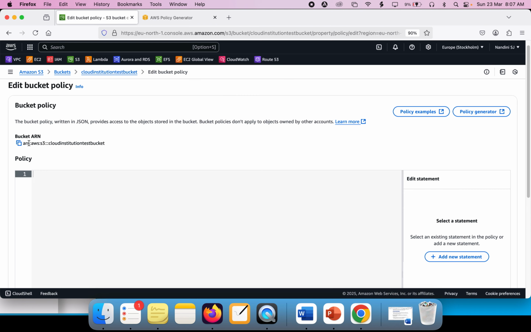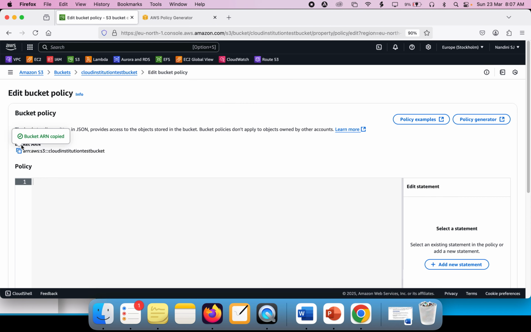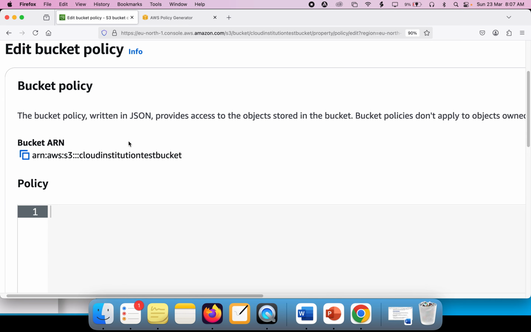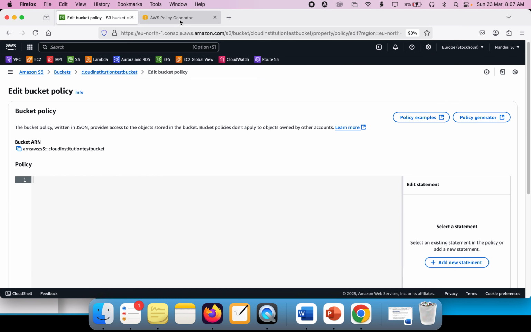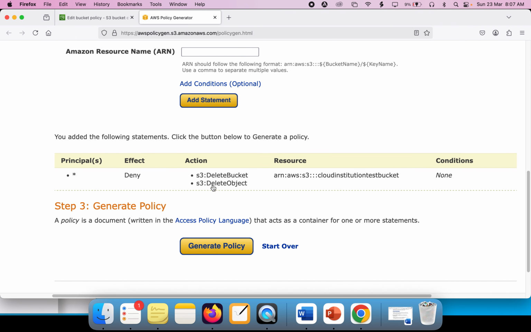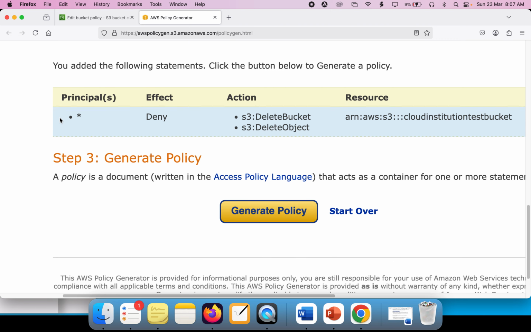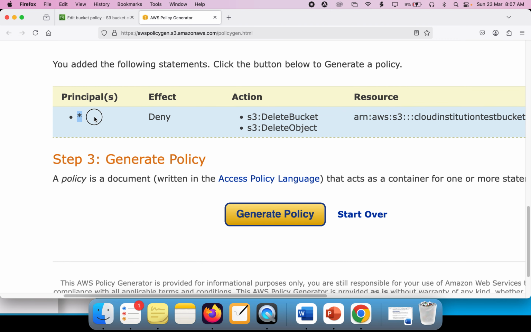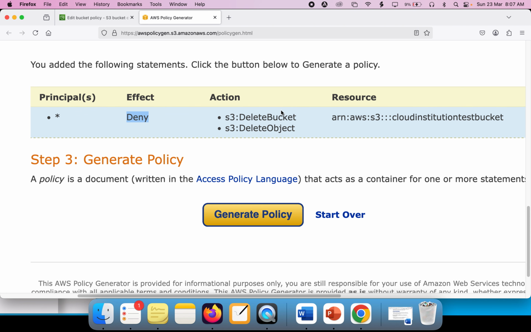Now I'm going to copy the bucket ARN. If you can see here, there is the bucket ARN. ARN is nothing but the Amazon Resource Name. Now I'm adding this bucket ARN and clicking add statement. Now it is showing the principal as everybody, so anybody will be denied.